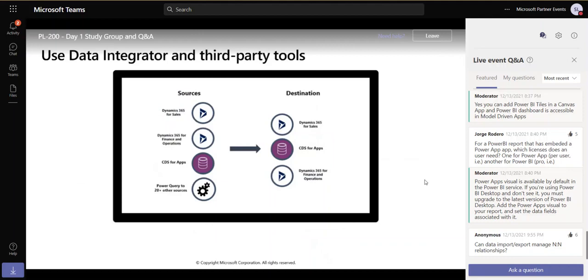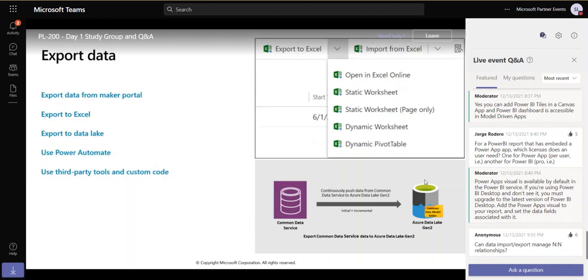Dataverse also supports you using the data integrator tool or other third-party tools to import data. So you can take the data from a source and put it into any destination quite easily. The source can be your Dataverse, or the target or destination can be your Dataverse, it doesn't matter. Same thing, like how I showed you that you can import the data, similarly you have the ability to export the data.